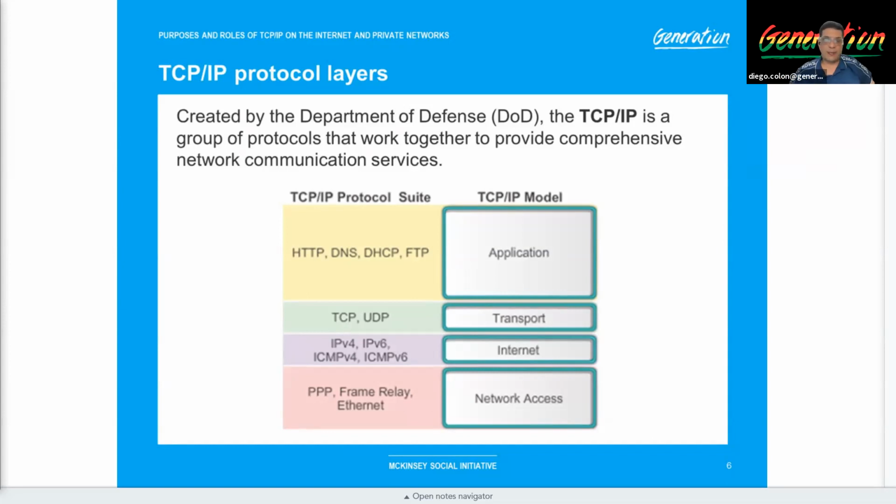What is the actual application itself? It lays all the way on the top layer. On the next layer is the transport. How is it? Am I guaranteeing it or not? Next is the actual internet, be that IP version 4 or 6 addressing. And lastly, on the bottom is your PPP, your frame relay, point to point.